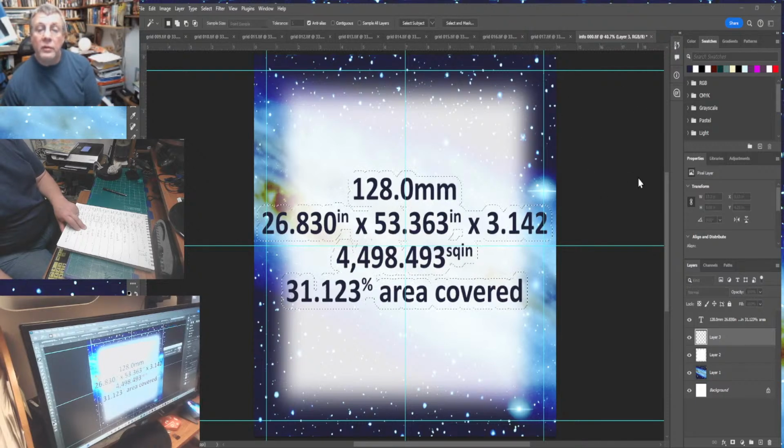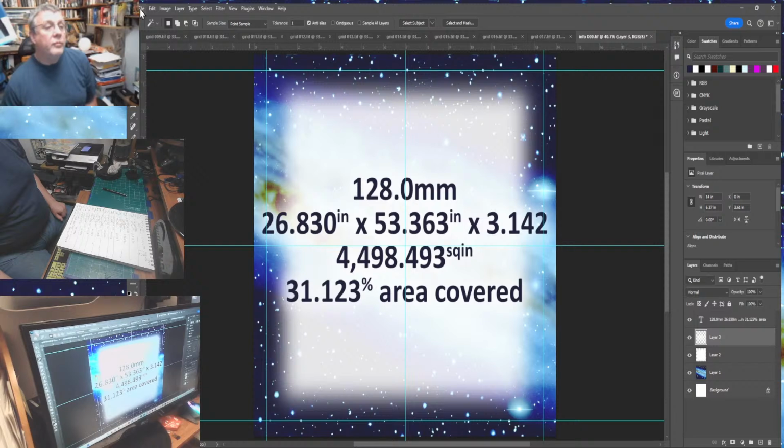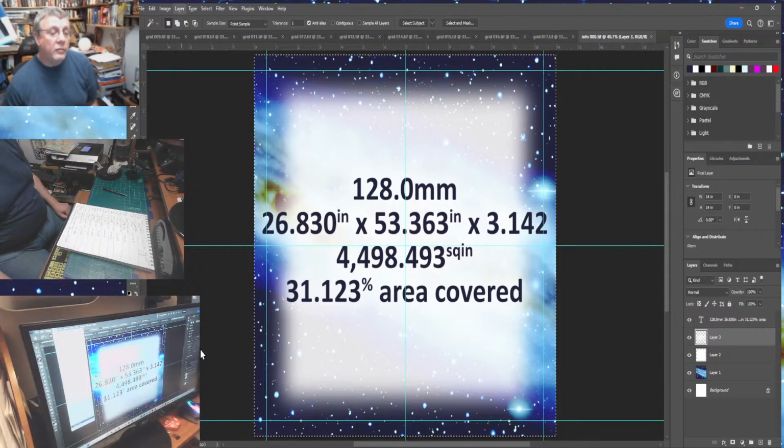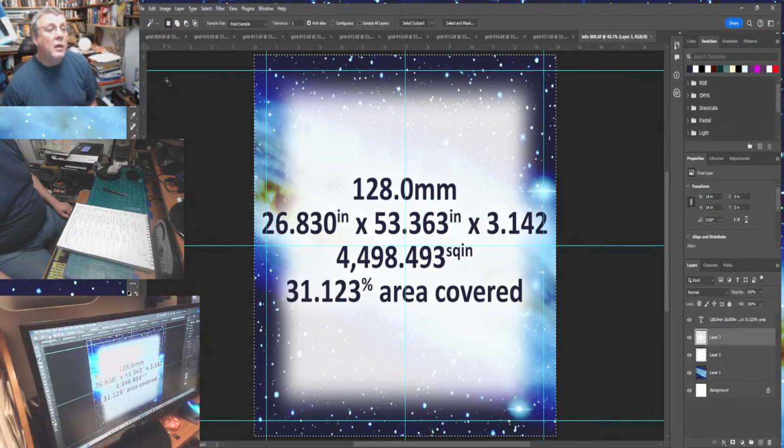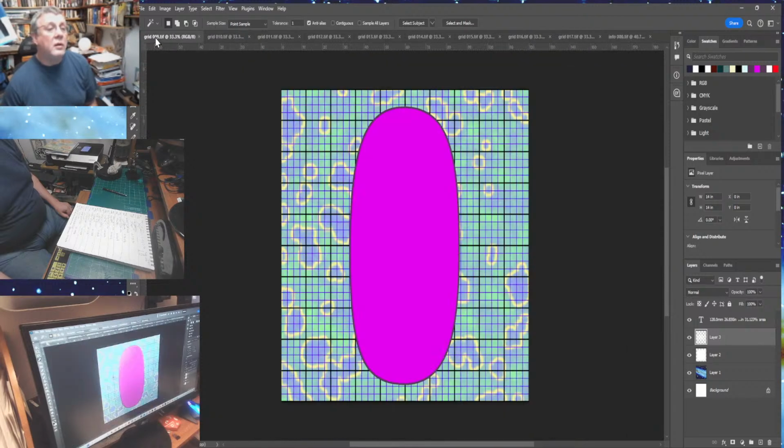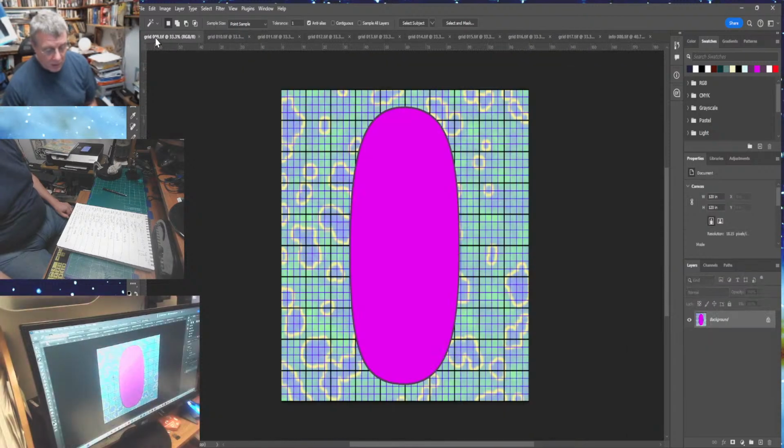Feather 40, edit, fill, white 62%, file, save, select all, flatten image, copy all, undo flatten, grid 9. Yep, that's where we're at.